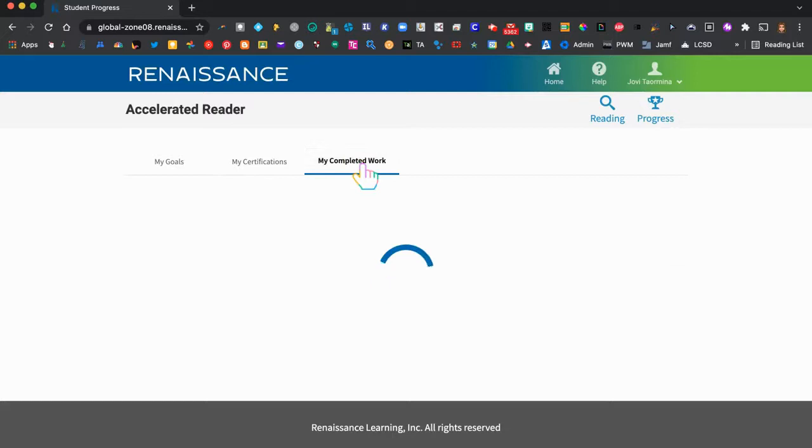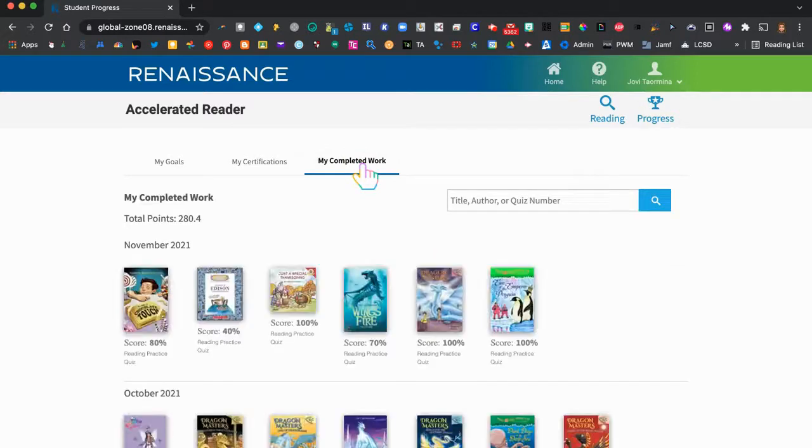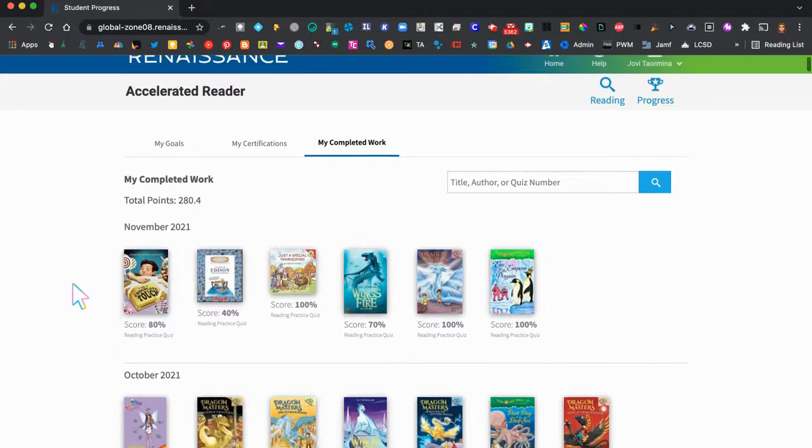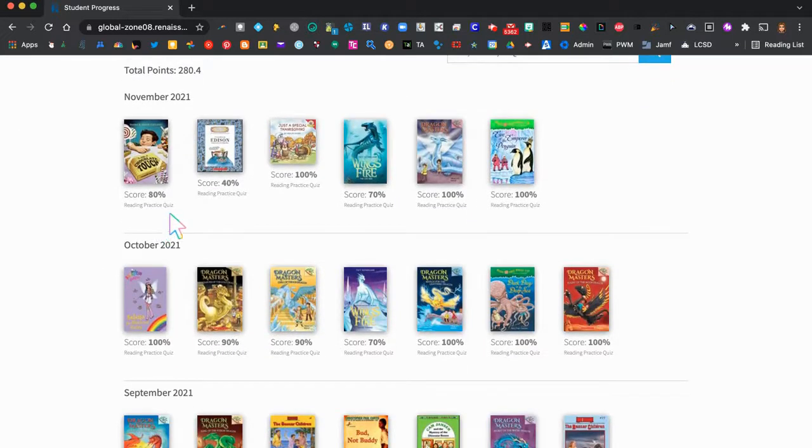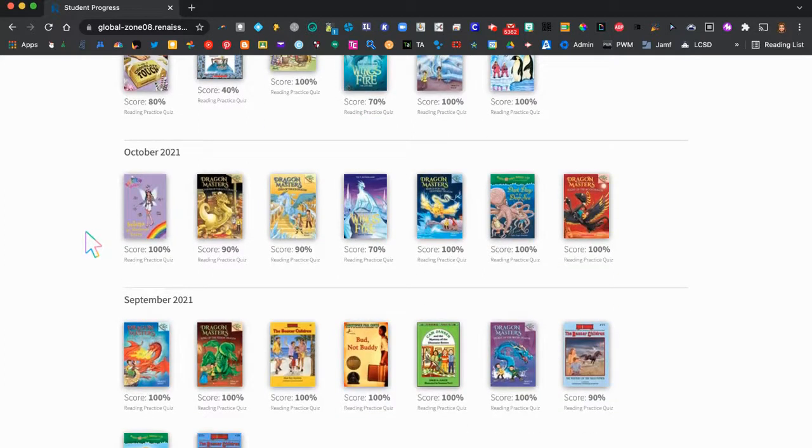Now we're going to take a look at my completed work. The students love to come over here to see, first of all, how many total points do I have overall for the year. And they can see based on every month in the year what books they've read, the scores they've made on these particular books, and it really helps them keep track of things.